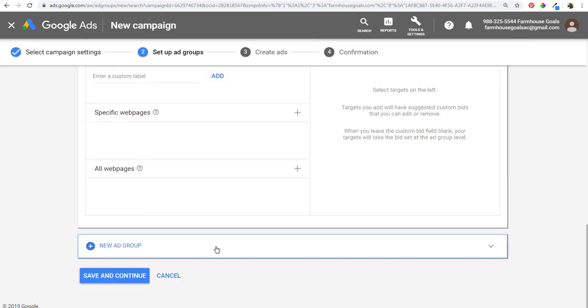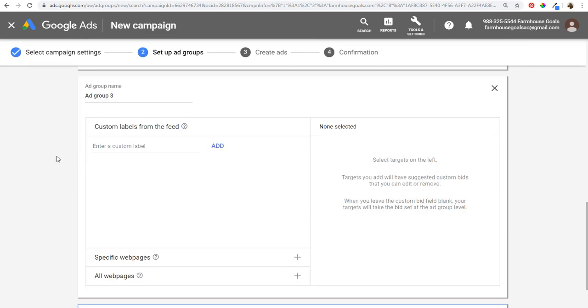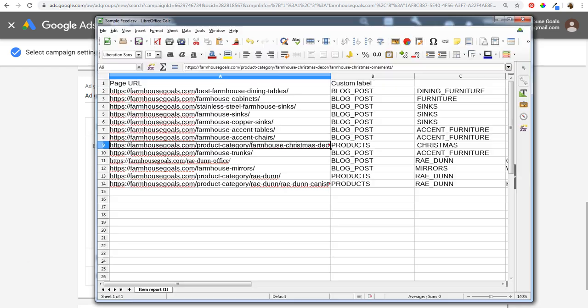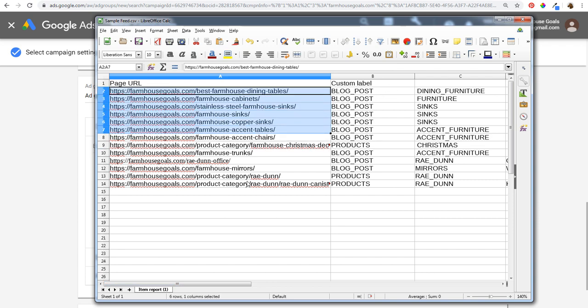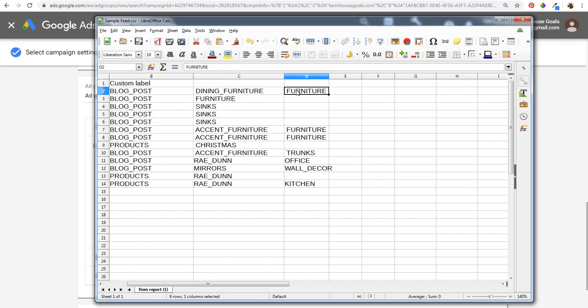So now if we click on new ad group again, the other thing we can do is target more labels just like we've been doing. I'd recommend using labels as themes. So making sure that you're really narrowing down where you're sending your traffic to. Now, if we look at some of the different labels I use, so blog post, it's going to be very broad if I include all of these in blog post, but it's still an option for targeting. I have furniture for some of these different pages here, so I can enter furniture. It will include all these pages, but your better option is using something like accent furniture, using something like trunks.